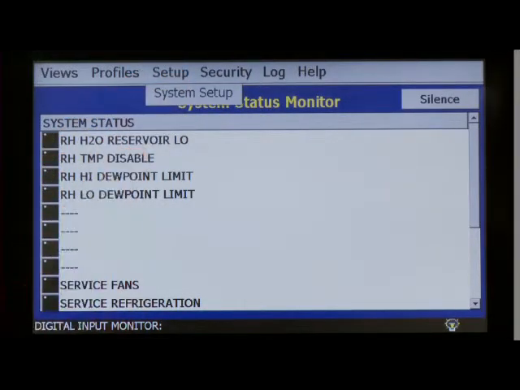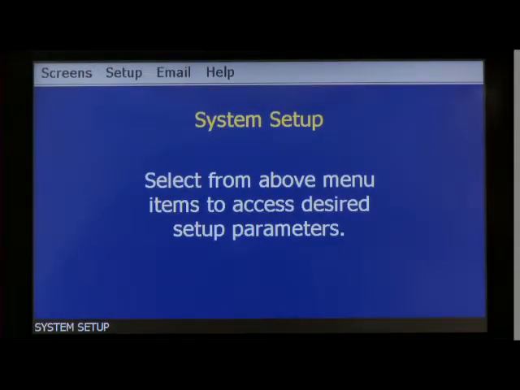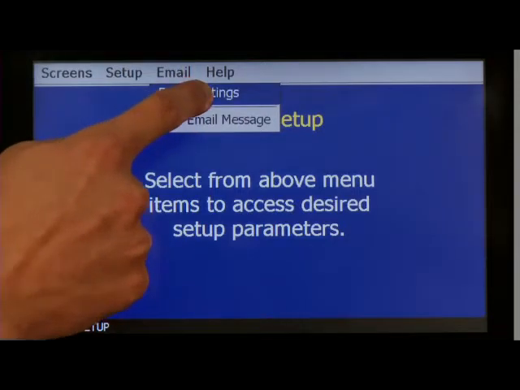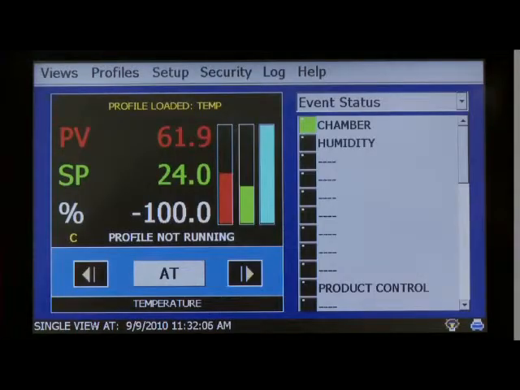To configure email addresses, select System Setup from the Setup menu. Then select Email Settings from the Email menu. Enter name, email, SMS address, and select the email alarm or SMS alarm checkboxes to set up automatic email or text alarm notifications.